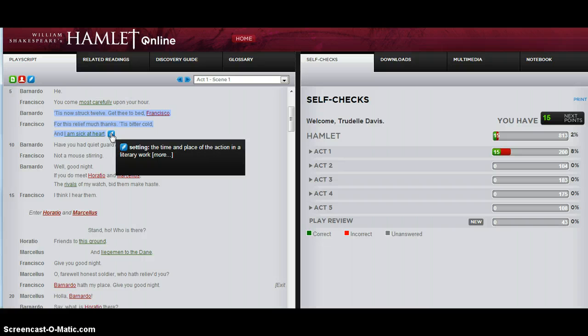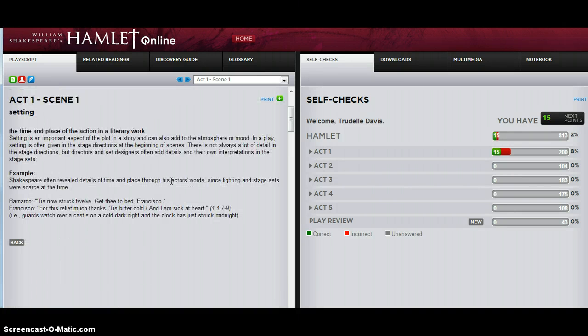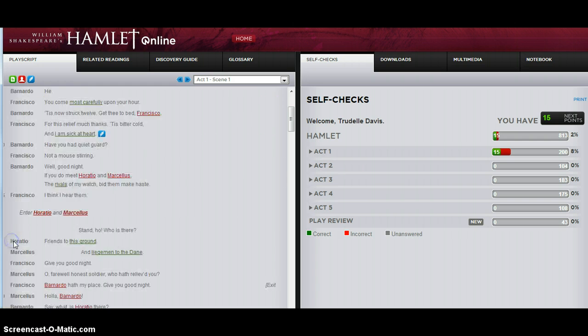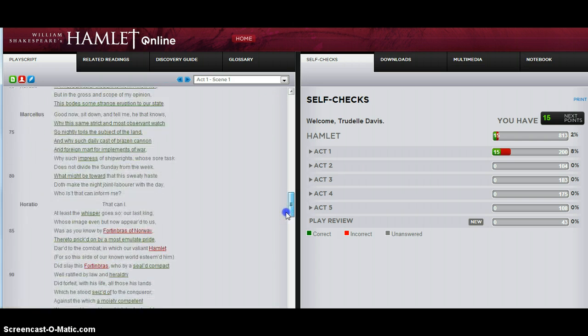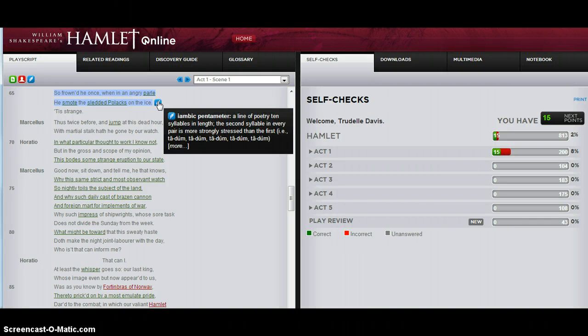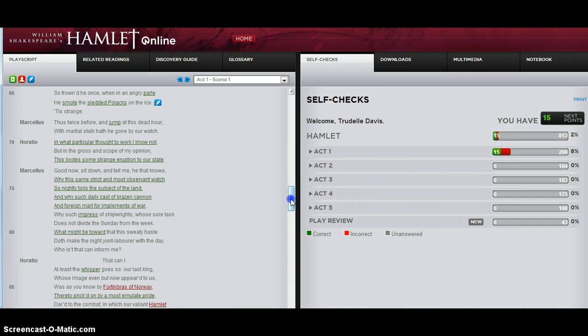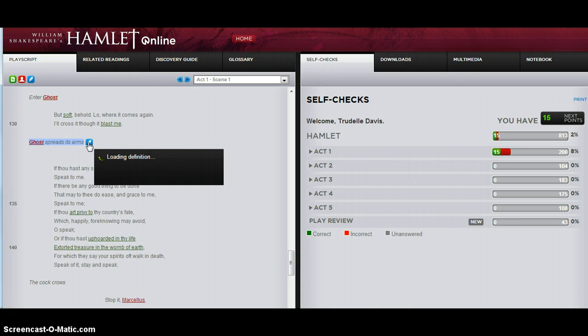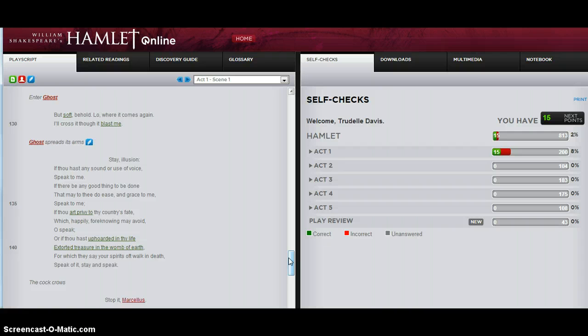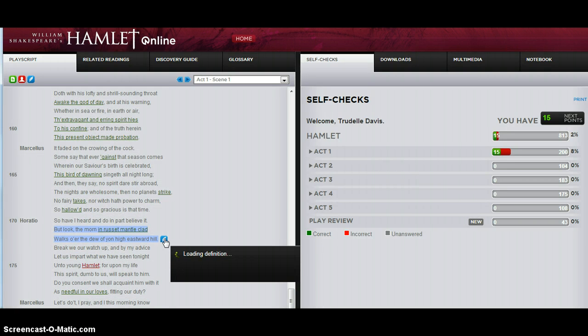And if you just hover over top of the white quill pen, it tells you a little bit about what the device is. In this case, it's the setting. But if you click on it, you will get a full explanation of what setting means and an example. The example here is from Act 1, Scene 1, lines 7 to 9. Let's look for another one in this scene. Here we have iambic pentameter. Stage directions. And personification. Let's look at this one.